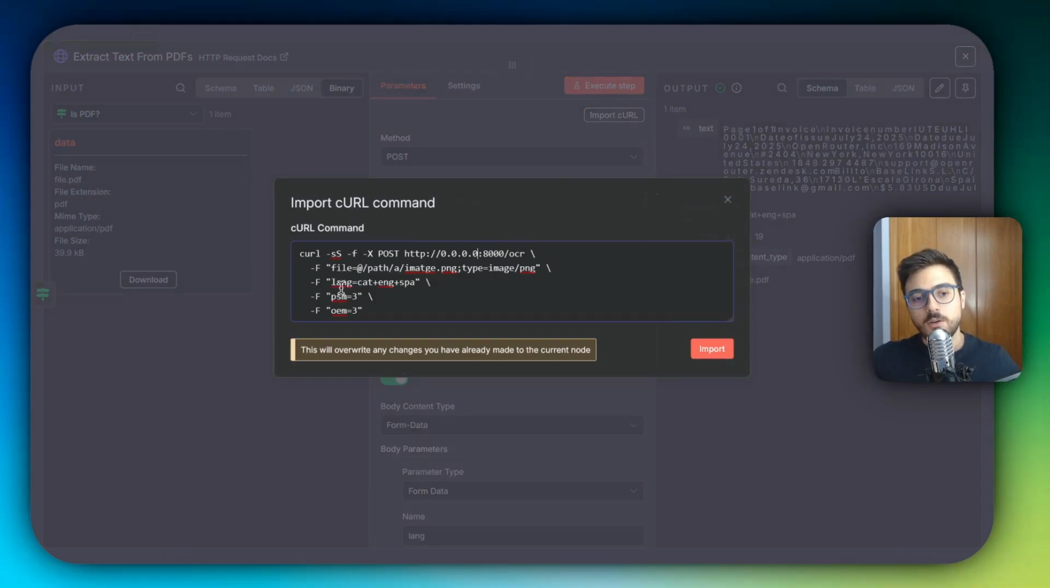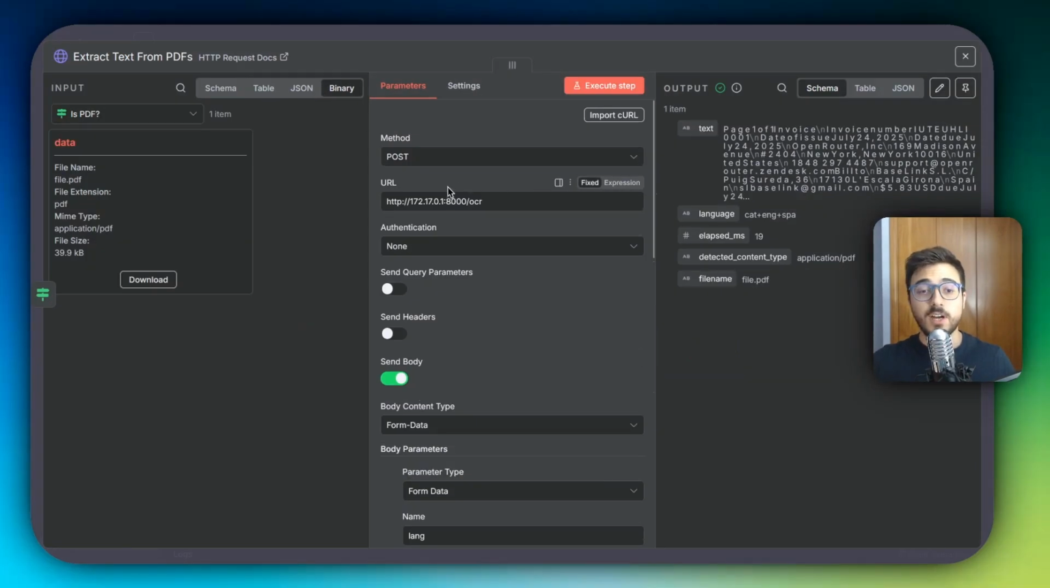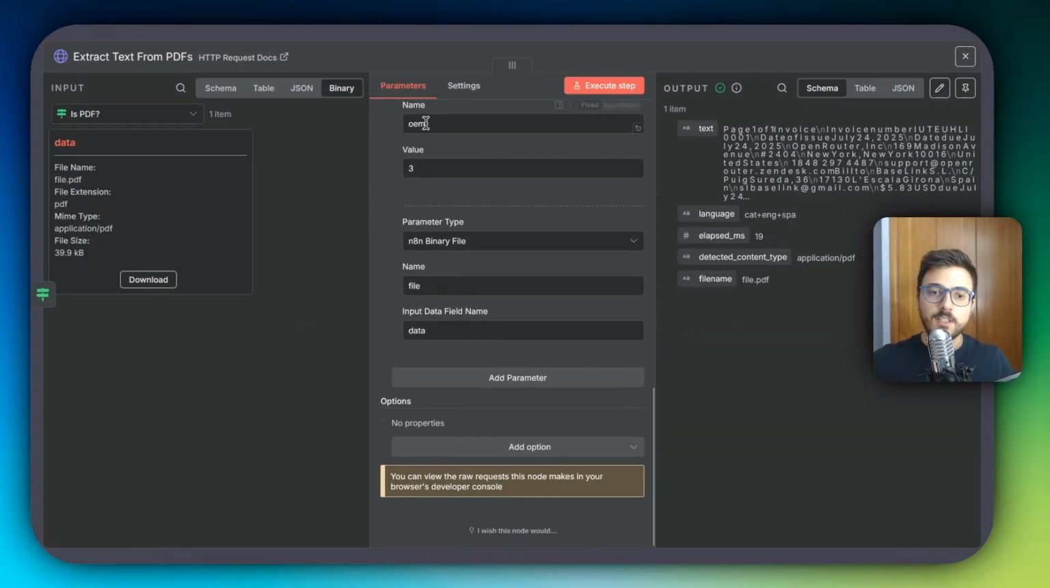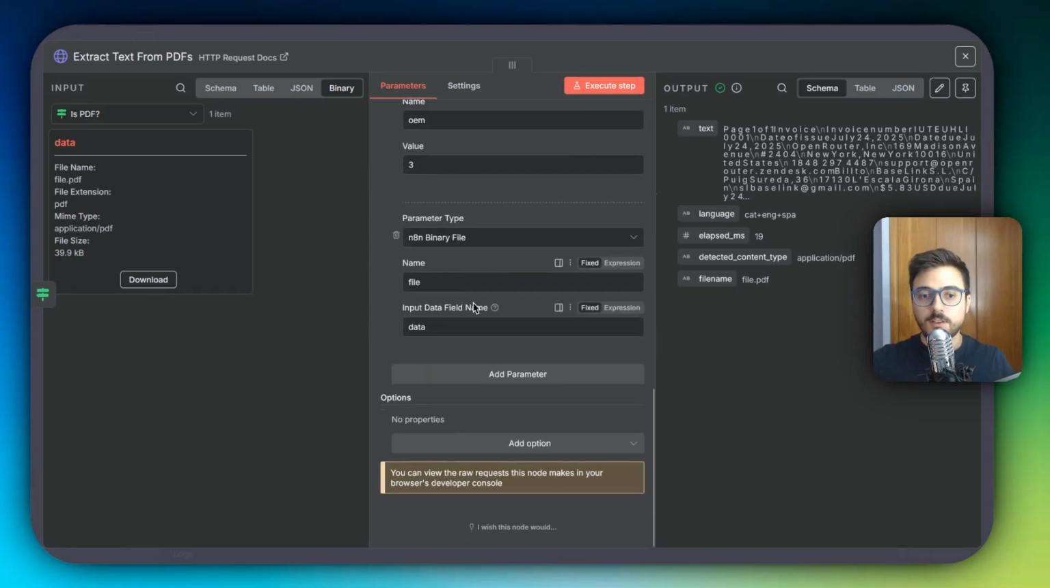Then you can also modify the languages that it's going to be able to recognize. By default, it's recognizing Catalan, English, and Spanish, but you can also add others here. Just make sure that Mistral can recognize the languages that you add here. And yeah, once you have added the curl, everything is going to be set up. The only thing that you're going to have to change is this input data field name. In this case, I wrote data because, as you can see, the binary input is called data. It is basically a PDF that I want to analyze.